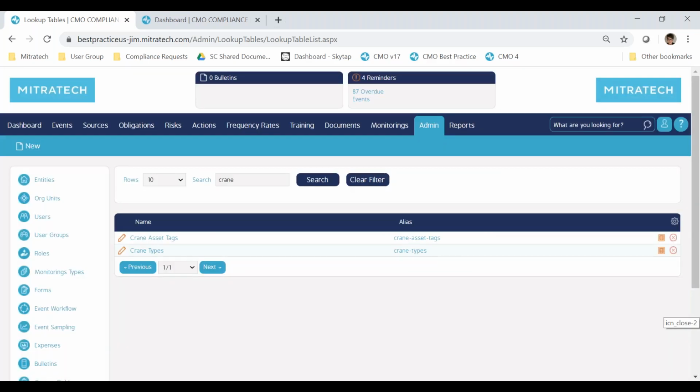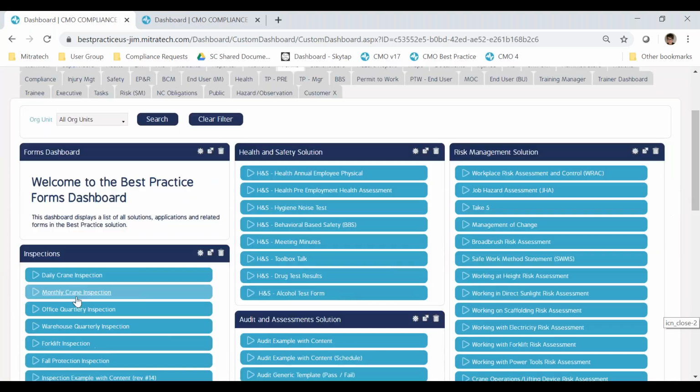So the final thing that I would like to look at around the API, and it's the third thing that Jim spoke about in the introduction, is the ability to schedule a monthly crane inspection for this new crane using an API. So this is its ability to automatically create that inspection. So rather than coming to the dashboard and doing the monthly crane inspection from here, I can automatically get that set up.